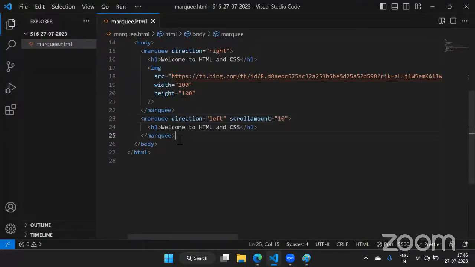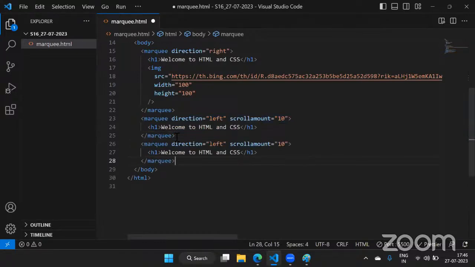Now if you want, you can add a start delay to your scrolling also. Suppose you want your scrolling to start after a few seconds, maybe after 2 seconds. Then we have one more attribute called scroll delay. Here I am saying something like 2000 milliseconds. Let's try.